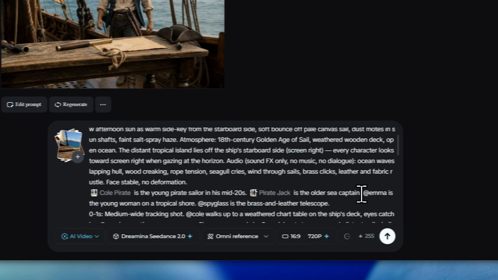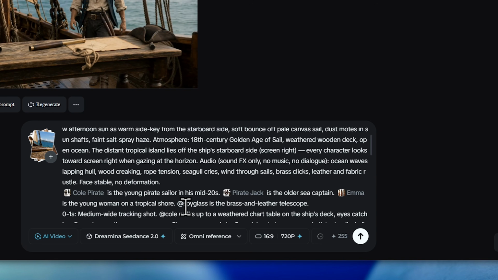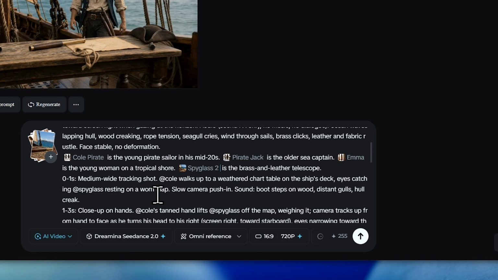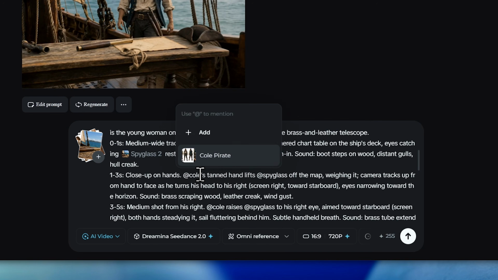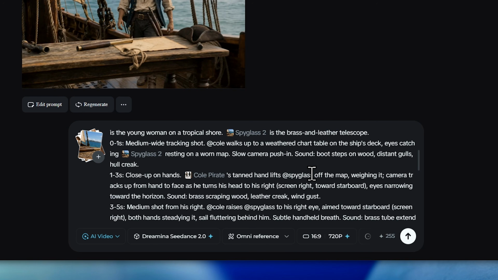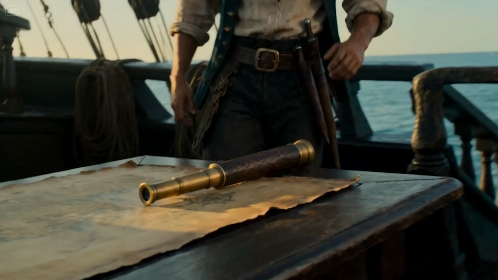Click on Cole and tag his name, tag Jack, tag Emma and tag the spyglass. Repeat this process for the entire prompt, making sure that every single element all the way down is properly linked to its reference image. And here is the final result.